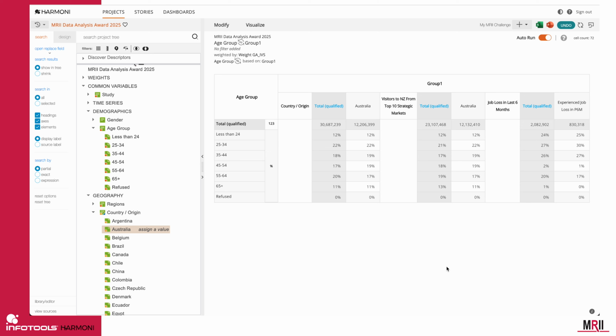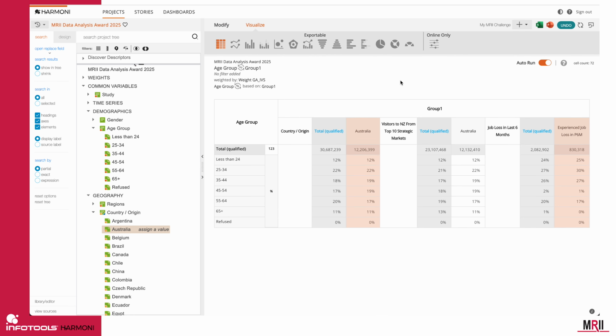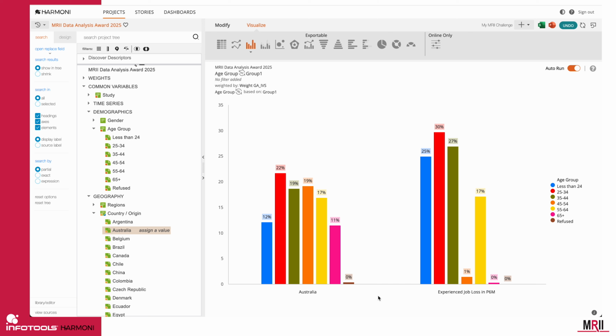And so what we have here is job loss. We've got an age profile of people who have lost their job in Australia in the last 6 months, and we also have an age profile of visitors to New Zealand from Australia ever. We can simply choose these two variables and visualize them. And what we now see is an age profile of visitors to New Zealand from Australia here on the left, and the age profile of those who in Australia have lost a job in the past 6 months.